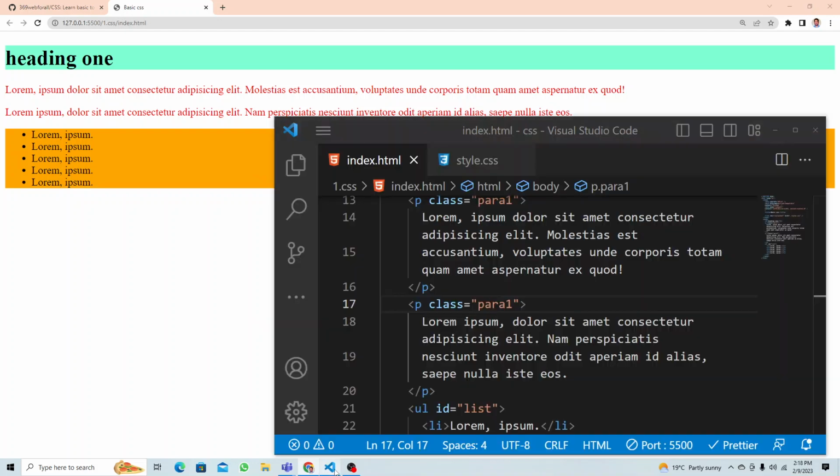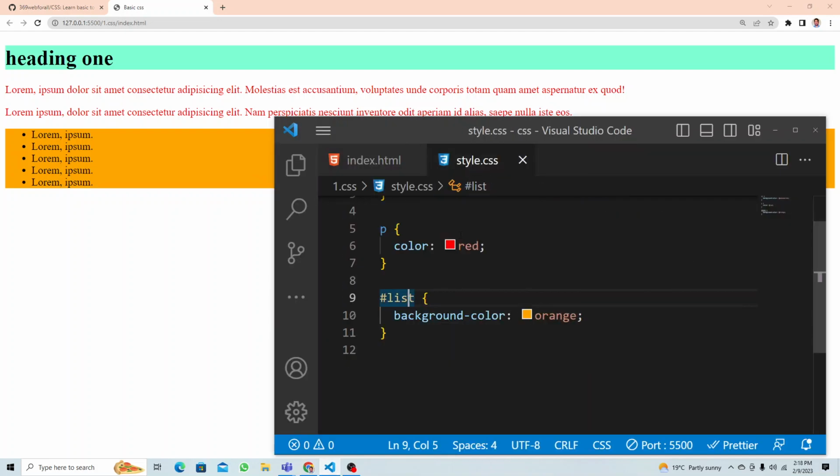But if I go back and change this to class, so the class is what? Para, para1. And if I save now, nothing is going to happen. Nothing happened, right? The style is gone because this is wrong. If there is a class, I must put a dot and save. So now the color changed to red. See, the color changed to red, right?